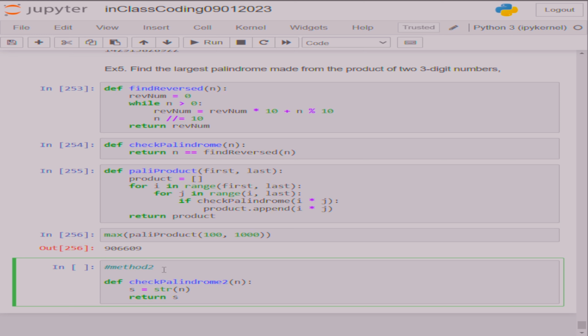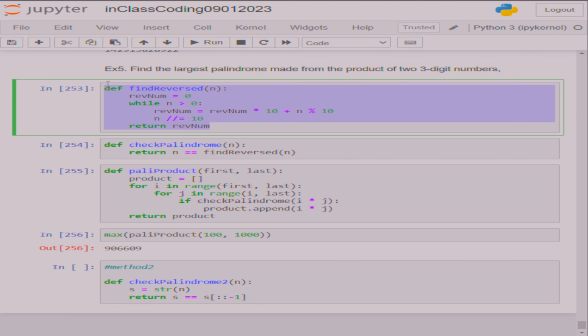if this s is equal to the reverse of the string. String reversal is very simple. Correct, that's why I converted into a string. So reversal of a string is s[::-1]. If that is equal to the s itself, then return true. So check palindrome is very simple. I actually don't need this part that we have written out.